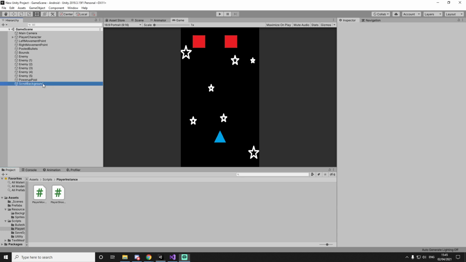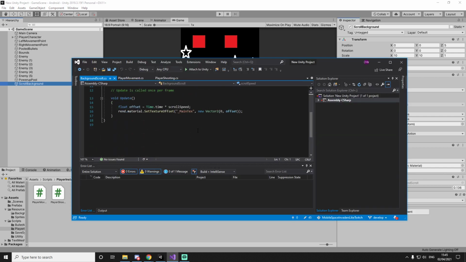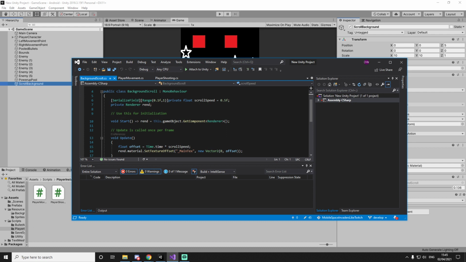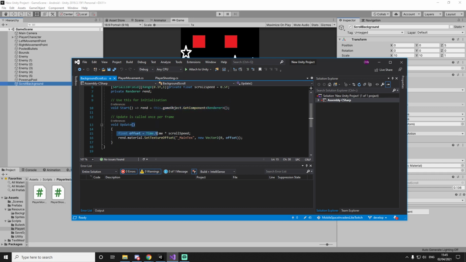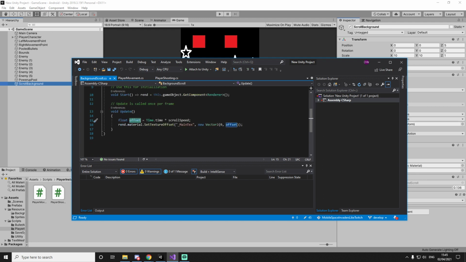Now, while I was doing that, I also created a scrolling script. So I'm just going to quickly go over it right now, as it's really short, so there is really no need to put too much into it. So this is the entire script. This is how fast we scroll this scene. This is the reference to our renderer. Then we just grab the reference in start. And all we do is we have our little offset value, which is based on time and scrolling speed, and we just set the texture offset.